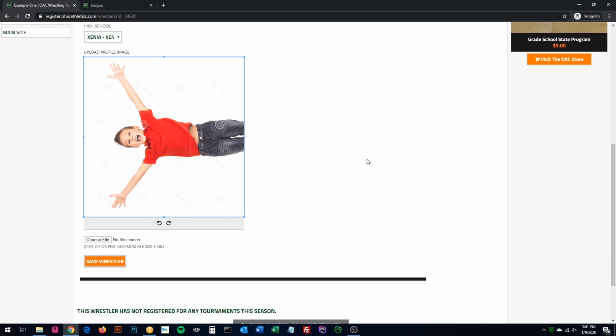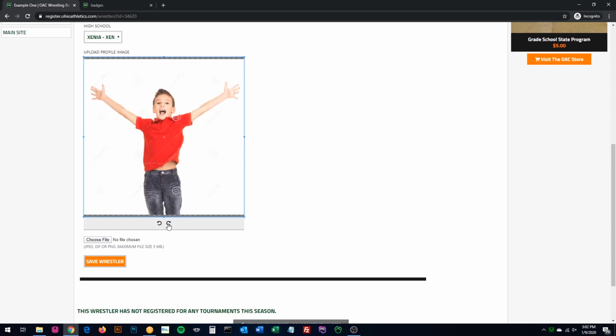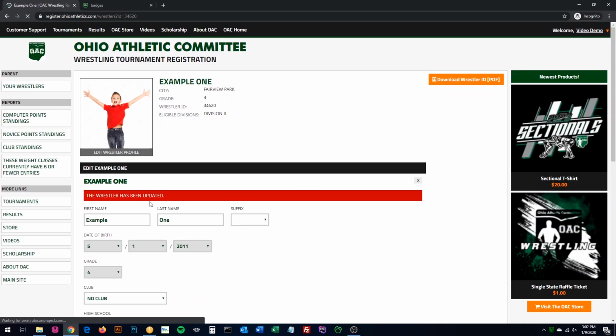In my case, I wanted to make a little tweak here since my wrestler is in the wrong direction. I'm going to use this rotate tool and get him straightened out so that he's facing the right direction. You also have the ability to crop the wrestler picture here, which is something I'm going to show you in a few seconds. So I have this wrestler profile image straightened out. It looks pretty good. I'm fairly happy with it, so I'm going to click Save. Now I get the message back that the wrestler's been updated, and I can even see right there, right away, my new profile image. So it looks pretty good.